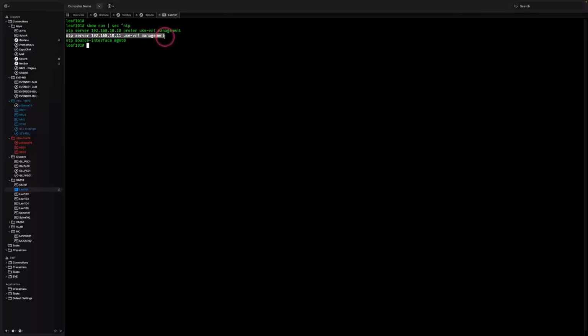So what I'm going to do is take this configuration element, this line, out. I'm going to enter the configuration terminal, and then I'm going to remove that command. And then I'm going to end my configuration terminal session.